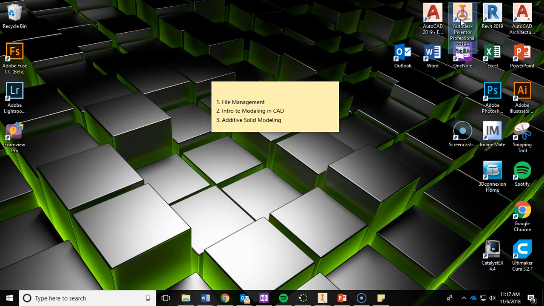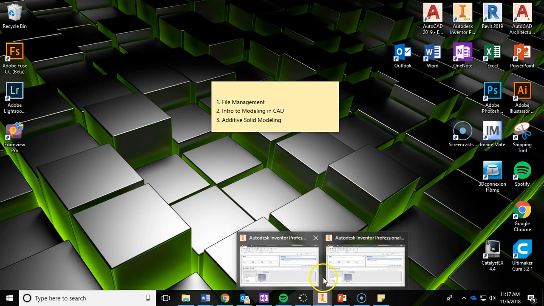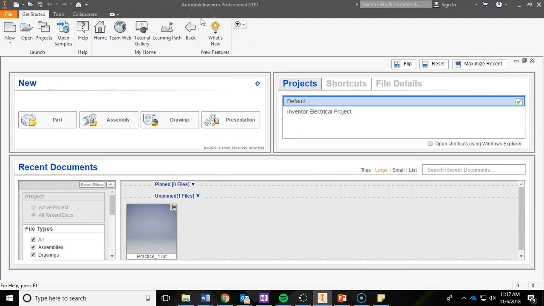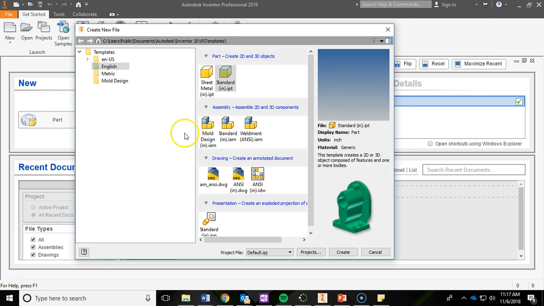The next thing you'll need to do is open up Autodesk Inventor, which you should have on your desktop if you followed the previous videos. So go ahead and open that up. It looks like I got 2 of them open. It should look like this. And remember to start a new file. We're going to go up here to the big New button or Control N on the keyboard. And then your create new file window will pop up.